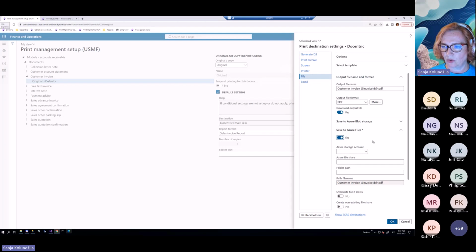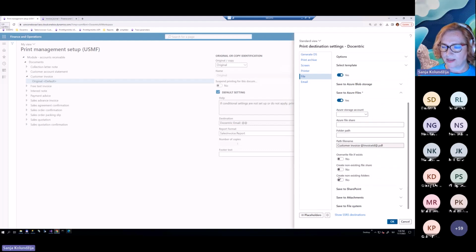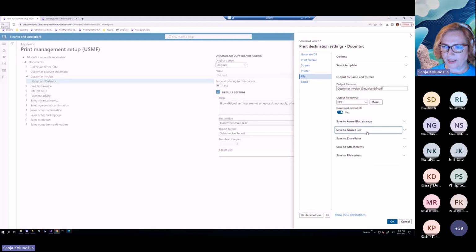With the free edition, you need to leave this empty, and it's going to use the internal, built-in Azure storage account. With the full edition, you can use external ones as well. And again, type in the file share and folder path. It usually makes sense to make the folder path a combination of fixed text and placeholders if you want to dynamically create subfolders. In that case, make sure to select create non-existing folders, otherwise you would get an error. And again, decide what to do if a file with such a name already exists.